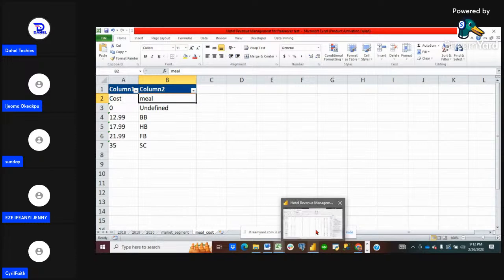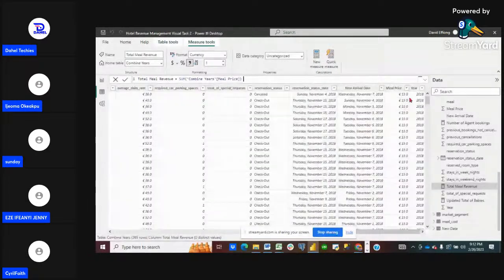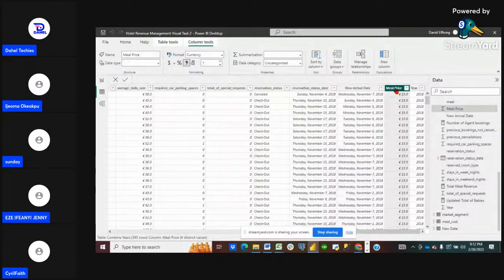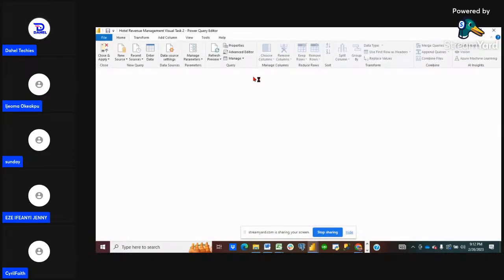So we're going to go back there. I'm going to show you how I was able to calculate for that one. So let's see. Meal price. Here it is. It was a new column I created. When you click on it, watch and see the... okay, I need to go to my Power Query editor to show you guys how I did that.